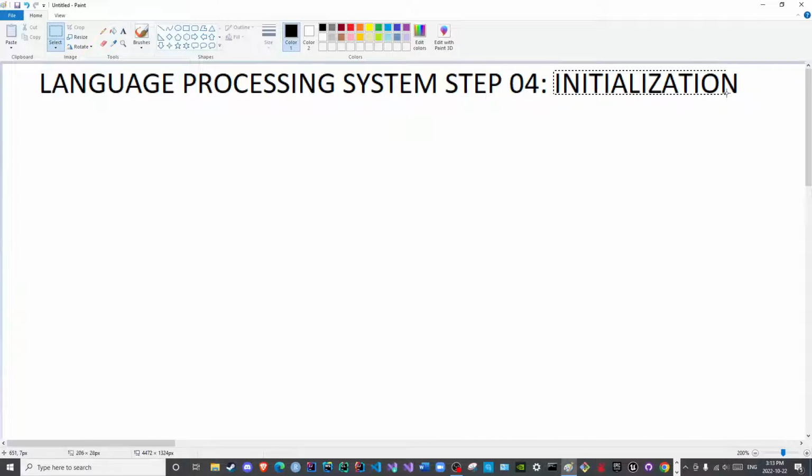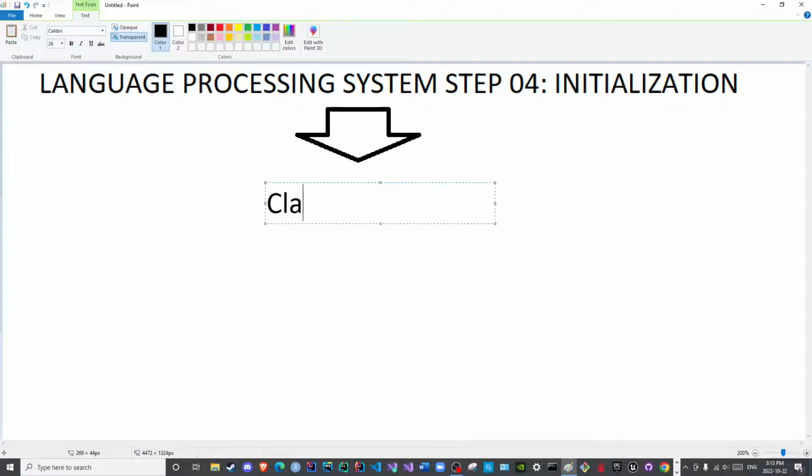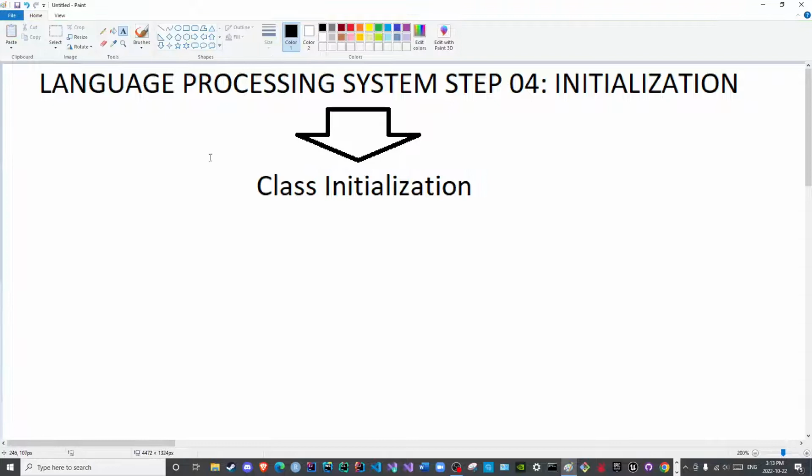The term initialization here normally refers to class initialization. So you initialize a class. What is involved in class initialization? Well, if you recall, which non-access specifier is responsible for claiming a variable or a method to be placed at the class level?